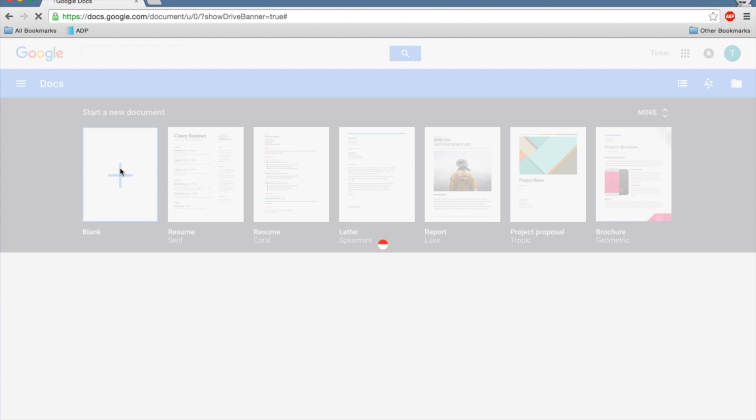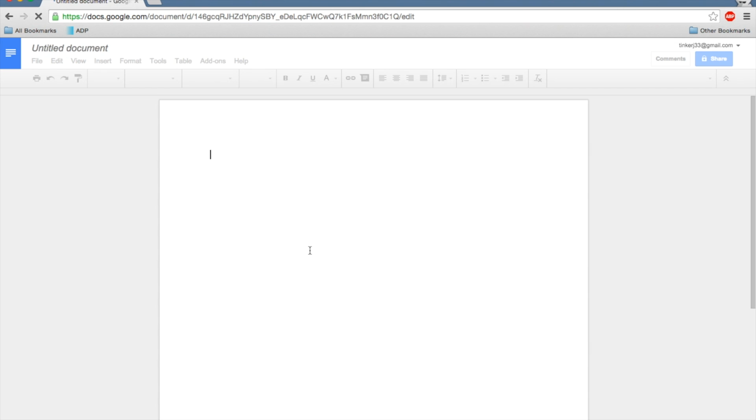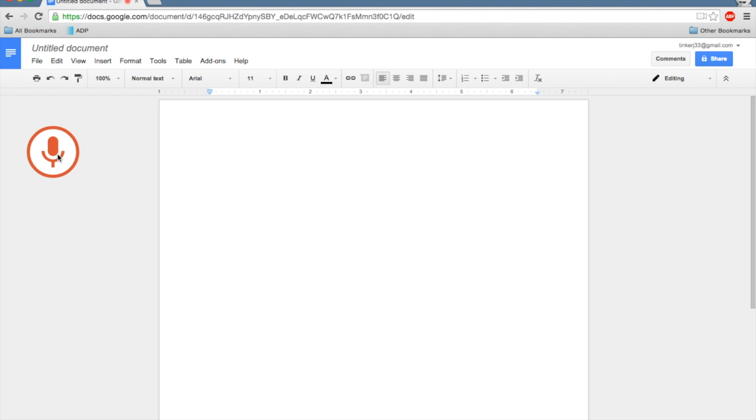Let's start a new document. Once the document is up, we can use the shortcut key Ctrl Shift S to bring up the voice command. Or if you are a Mac user, you can use Command Shift S. The microphone button appears on the left hand side and it already started dictating. Full stop.